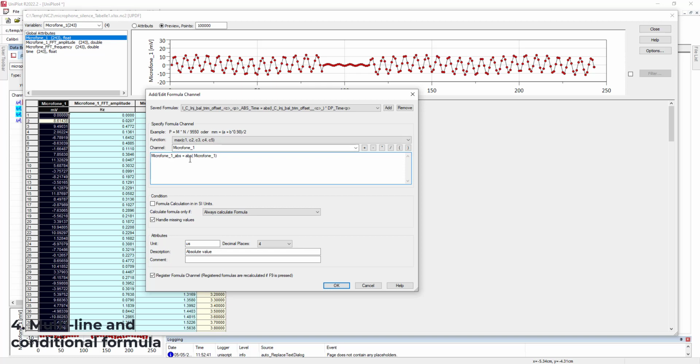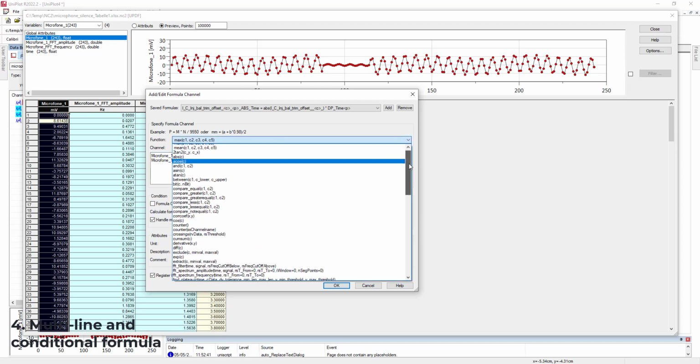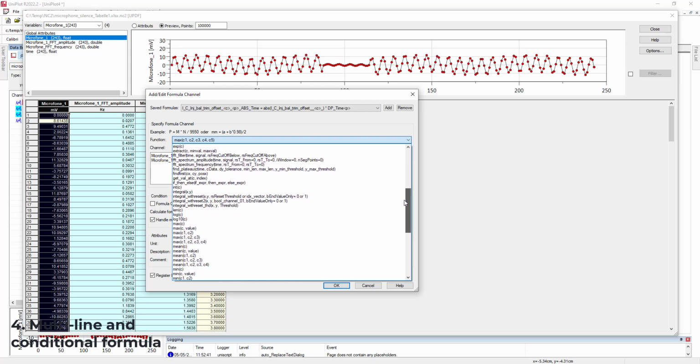Now, as this is a multi-line channel edition, I have to end every temporary channel using a semicolon, as I've just done. Once this is done, we will smooth it. So I will create the second temporary channel, and then I will look for a function that allows me to smooth my channel. So let me look for it.